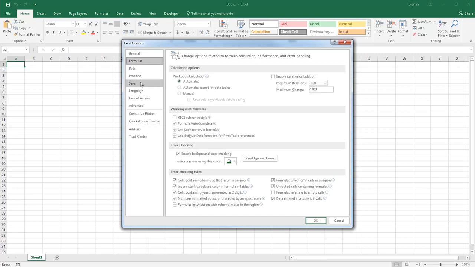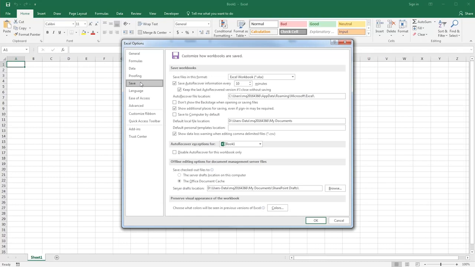Now, skipping a few, we're going to come down to our Save options. These are very useful. By default, you should have your Save Auto Recover information set to every 10 minutes. This means that if your battery dies or your computer keels over for no good reason, you should never lose more than 10 minutes worth of work. Take a moment to make sure this is turned on, and if you need to, you can actually adjust this to be 5 or 20 minutes if that's more appropriate.